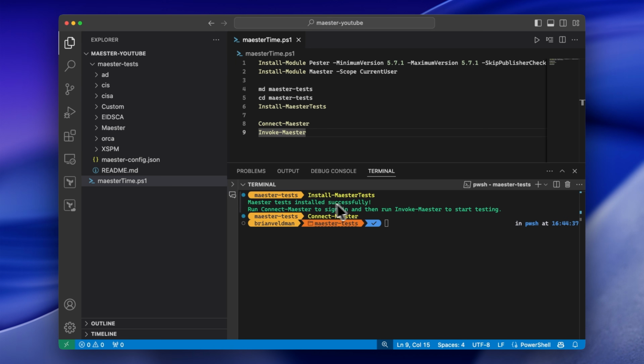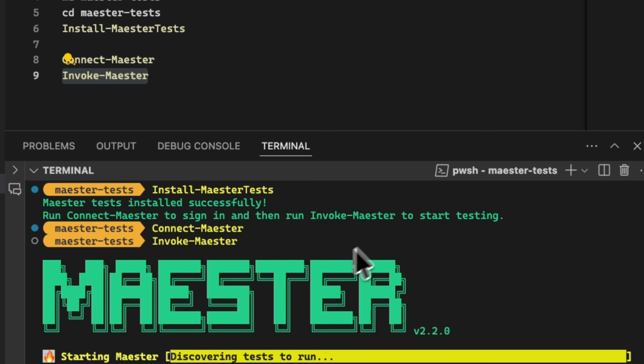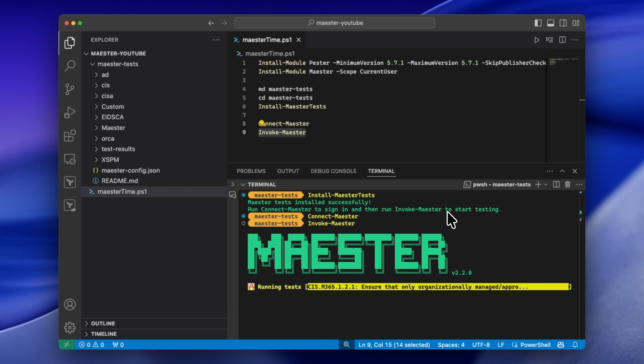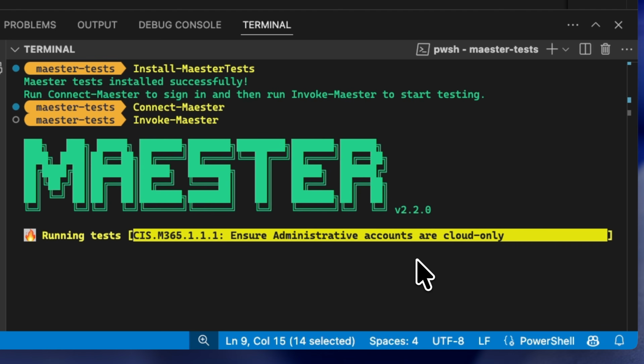Right now you can see that I'm connected with Maester. Now it's time to hit Invoke-Maester, which is line 9. I will simply run it. And now it's time to grab a coffee and wait for the test results. While waiting, you can also see the tests that are running against your tenant.